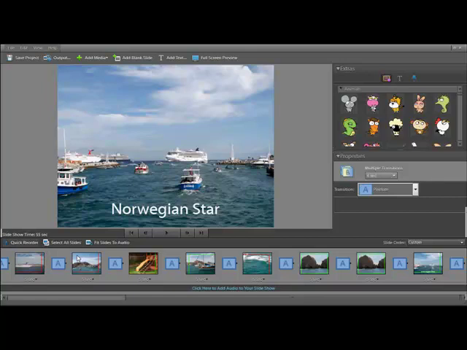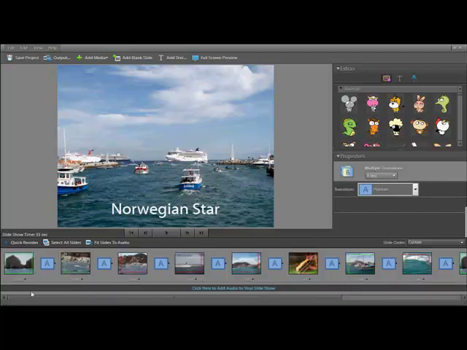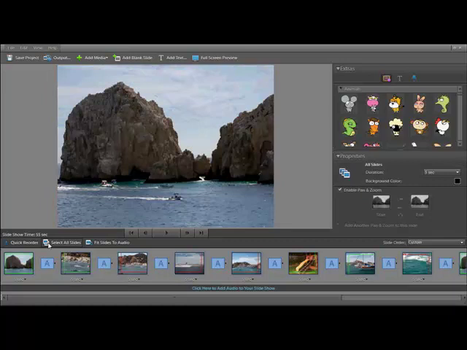Okay, next, let's try something else. Let's say that you wanted to change the duration of each and every slide from the current 5 seconds that you see here to some other number. Again, I'm going to go back to the beginning just so I make sure I see all of the slides. And I'm going to select this Select All Slides button.